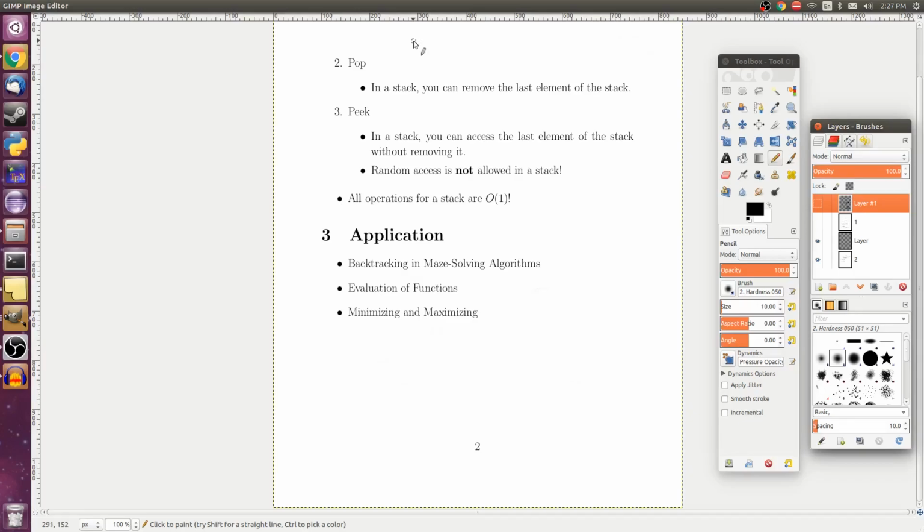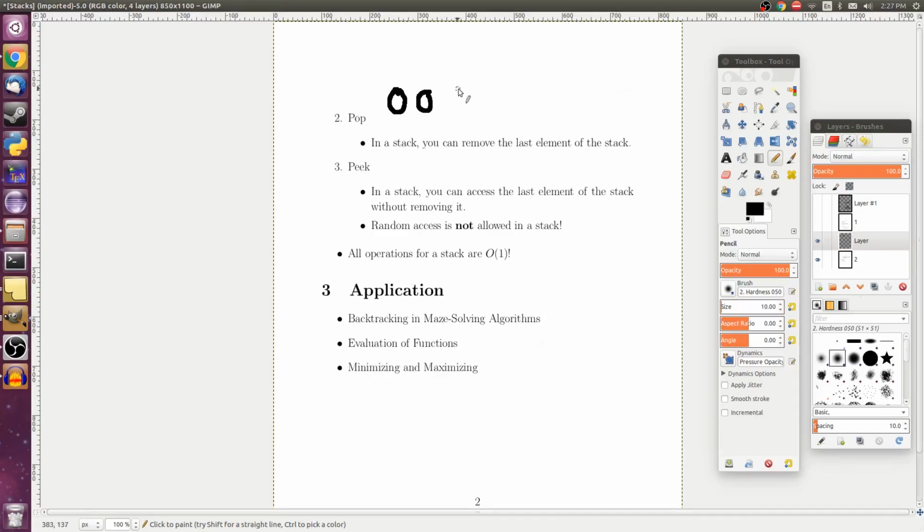A stack also has an operation called pop. Whenever we pop an element in a stack, we're removing the very last element. So in this example, this element right here. And that's pretty much all there is to the pop. You can only remove the last element though. You can't remove, for example, this element right here or this element right here.